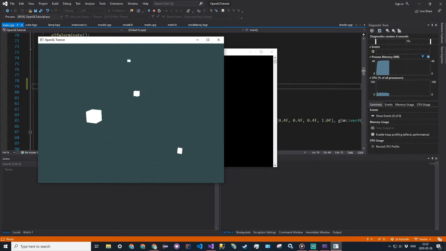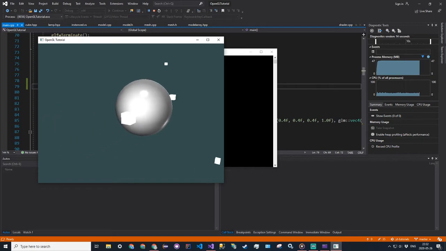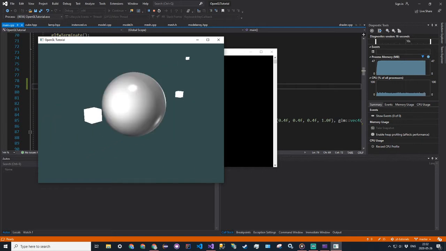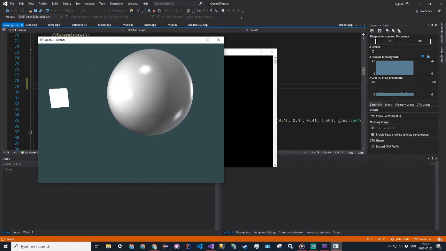So we have the lamps rendering properly, which is beautiful, which means that the algorithm works. I mean, of course it works. And now let's try firing an object. So F. What?